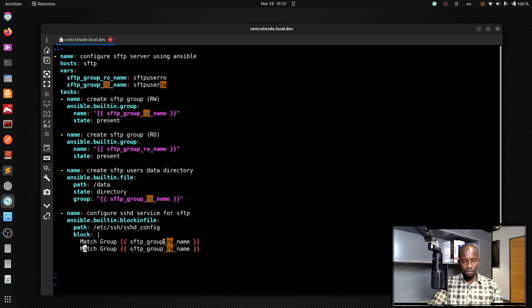So I will repeat that for the read only as well. Here read only, and underneath that I will specify a few lines. So here I will have ChrootDirectory. This will force each user trying to use SFTP to stay in a given directory as the root directory when logged in, and not be able to move out of that directory and scroll through my entire server tree. So the root directory will be the directory which I have.